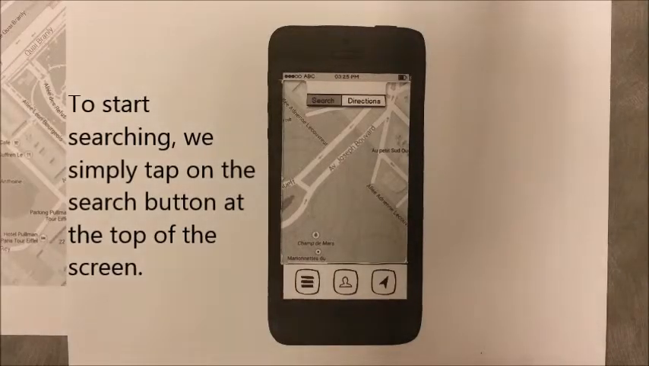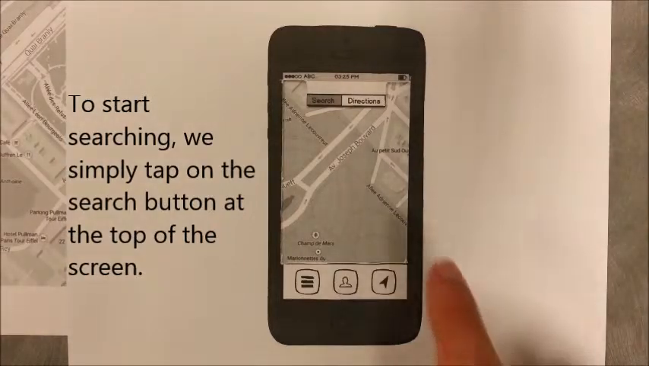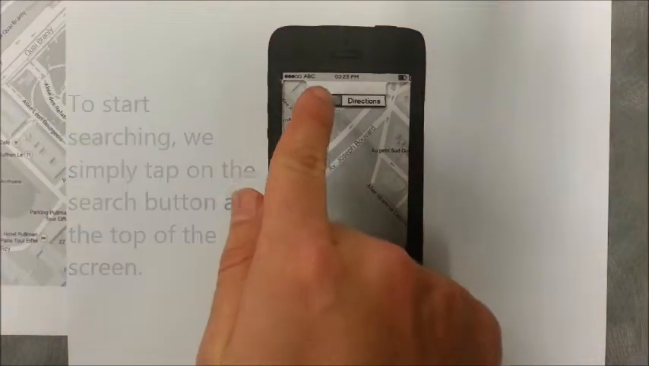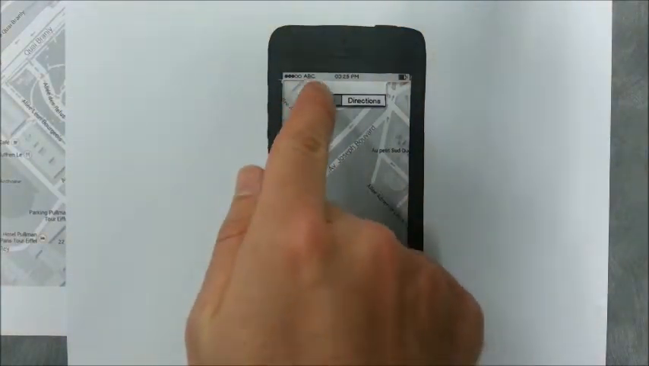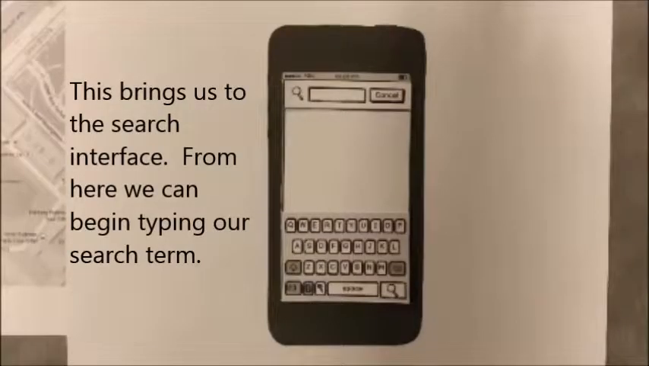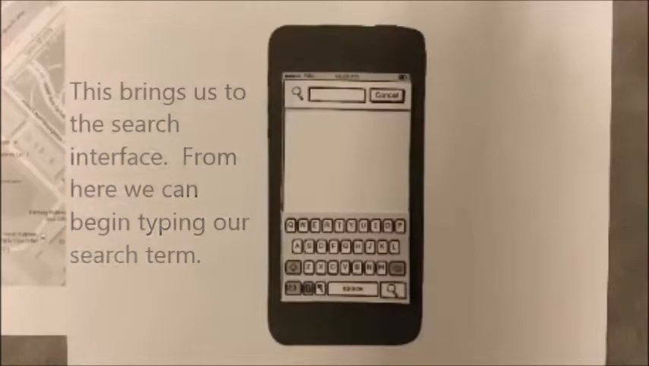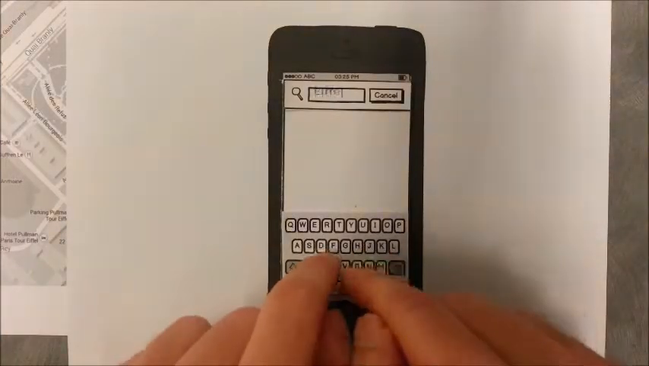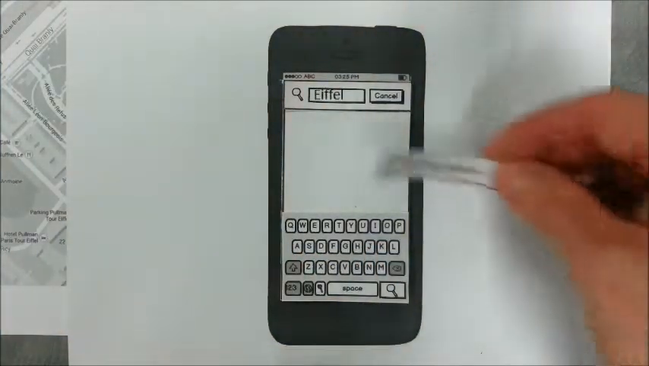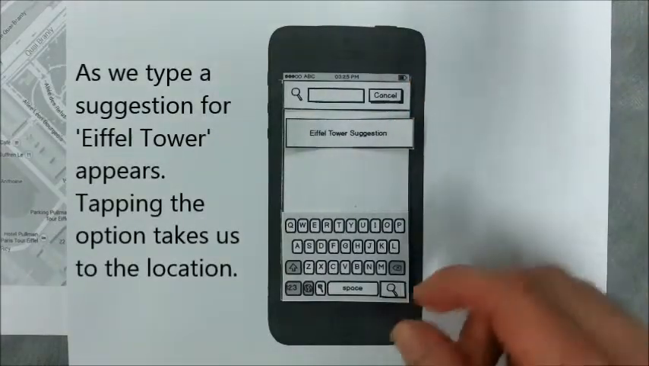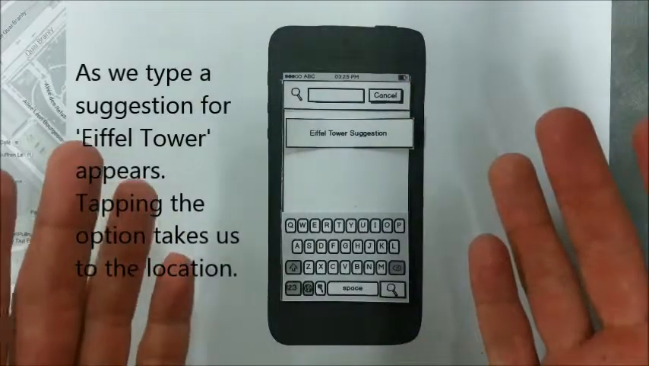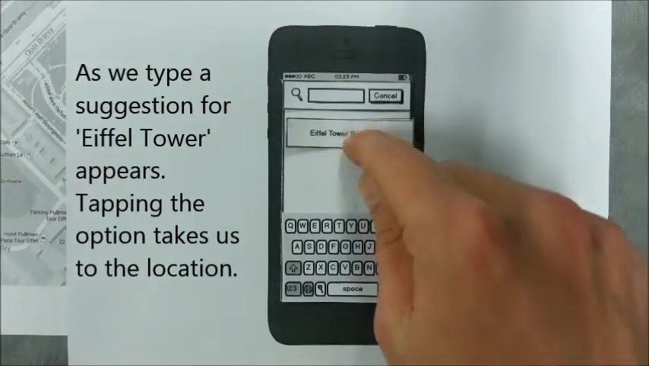To start searching, we simply tap on the Search button at the top of the screen. This brings us to the search interface. From here, we can begin typing our search term. Here we type the word Eiffel, and as we type, a suggestion for Eiffel Tower appears. Tapping the option takes us to the location.